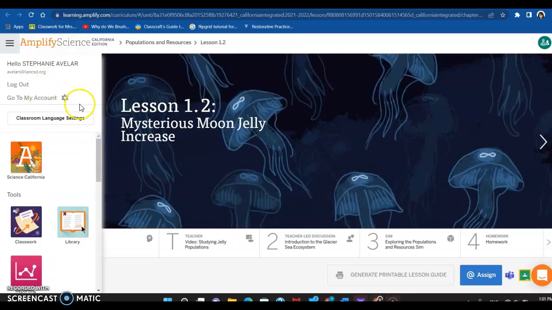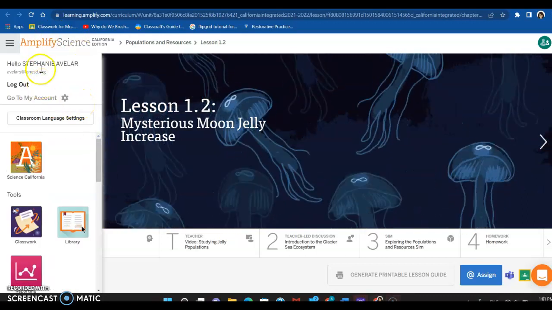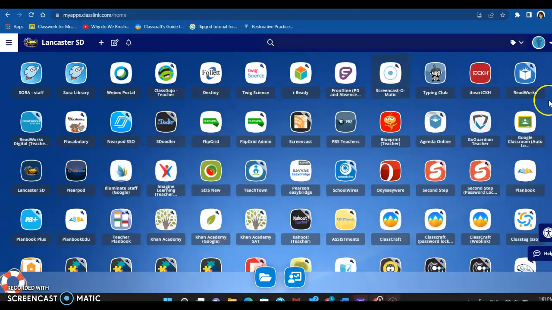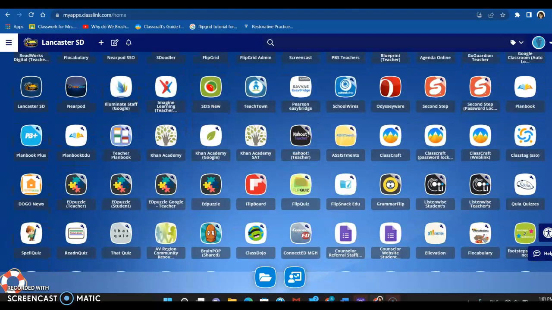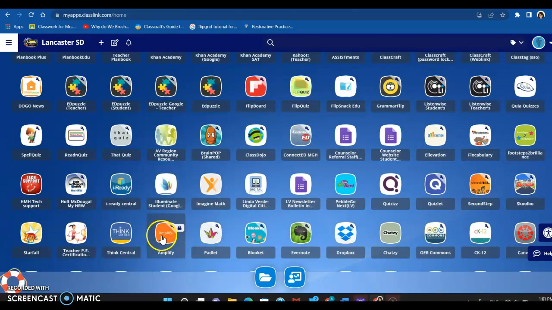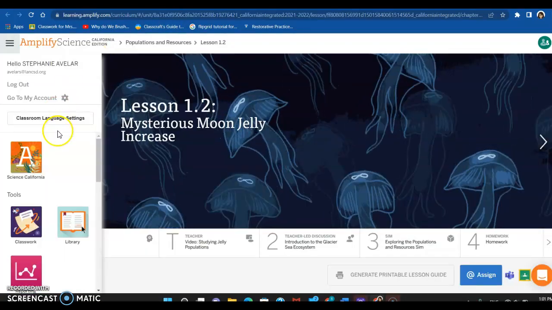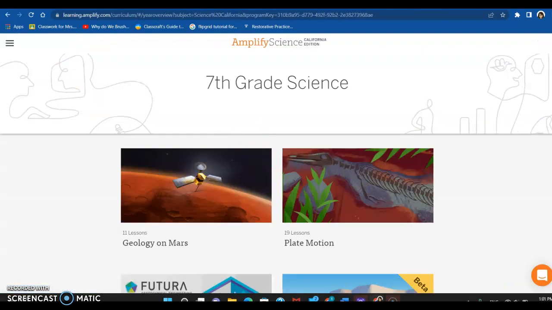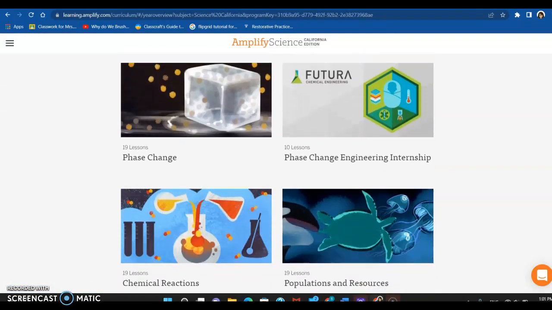Everyone, okay, in order to access the sim, you have to log into your Amplify Science, which you can locate in your class link. So you click on Amplify, and it shall take you here. So I'm going to go to the beginning so you understand. You should have all of this.